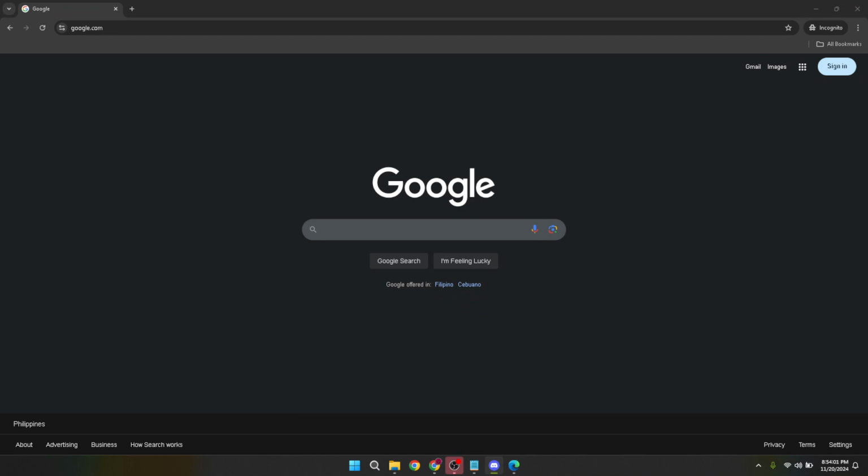Once you're on Google's homepage, you'll need to access your Google account to make any changes. So, look for the Sign In button located in the top right corner of the screen. Clicking this will prompt you to choose which Google account you want to use. If you have multiple accounts, make sure you select the one associated with the Google Classroom you want to manage.